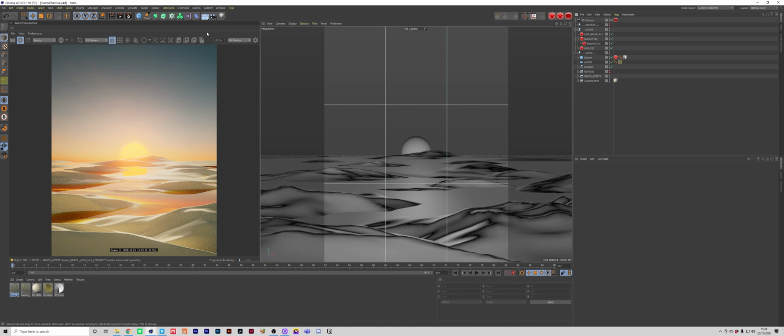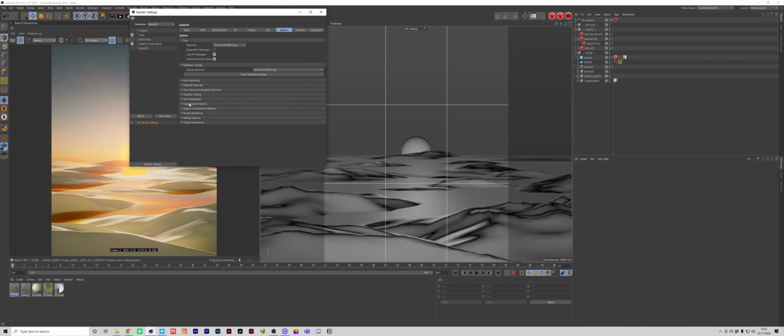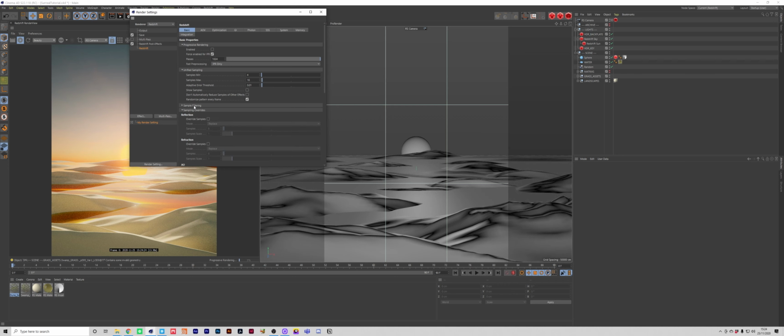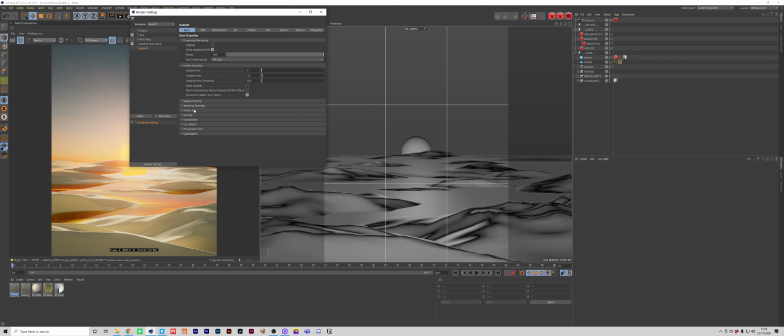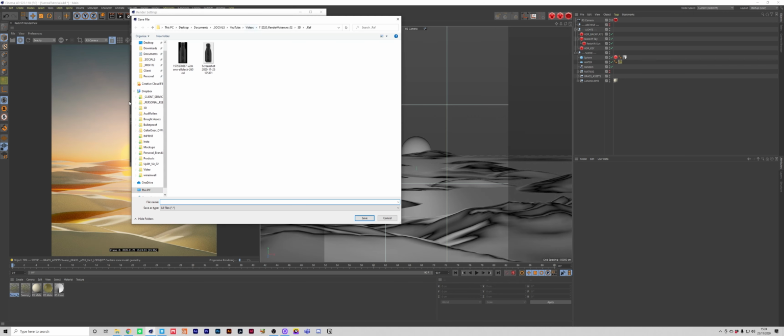So I'm going to hit render on this, and I'm going to be a bit cheeky and go into the system, experimental options, and enable automatic sampling. This means I don't have to faff around with any of the sampling overrides. Now, I wouldn't recommend doing this all the time, but when you're doing quick renders like this, it can be really useful. So I'm just going to find where to save this.